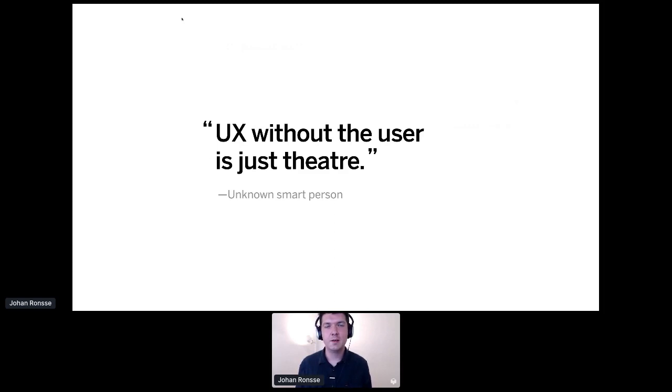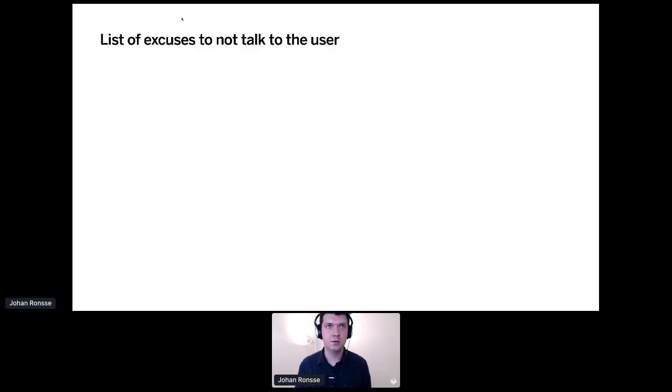So this quote stuck with me. I read it a while ago. I don't know who said it, but I think it's quite smart. UX without the user is just theater. You can spend a long time designing something that's not even going into the right direction if you neglect talking to the user. So I made a list of excuses to not talk to the user, and most of these excuses are coming from real-world projects. So these excuses have been given to me when I try to talk to the users.